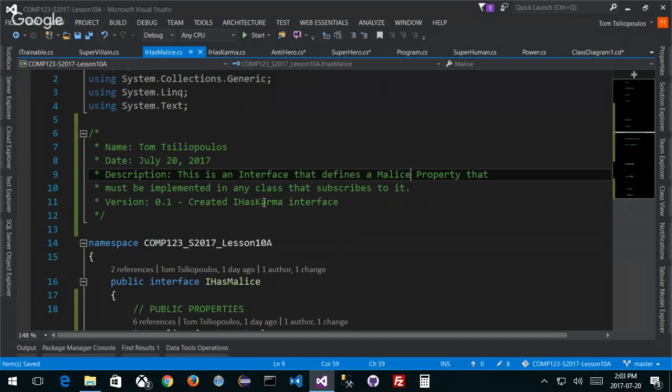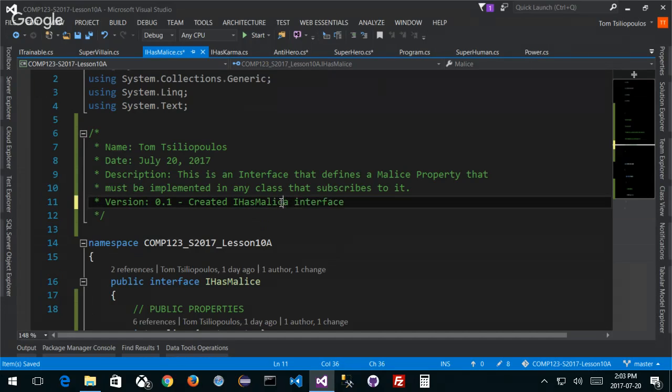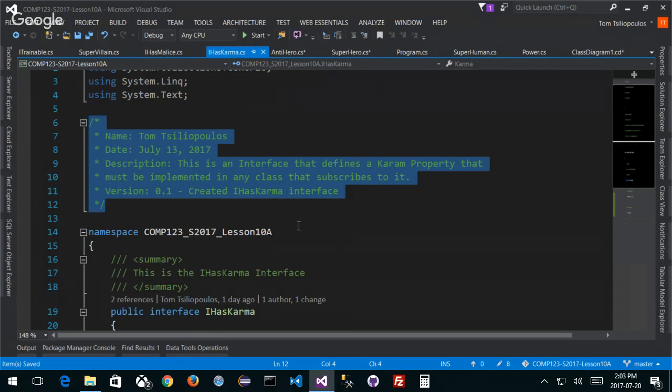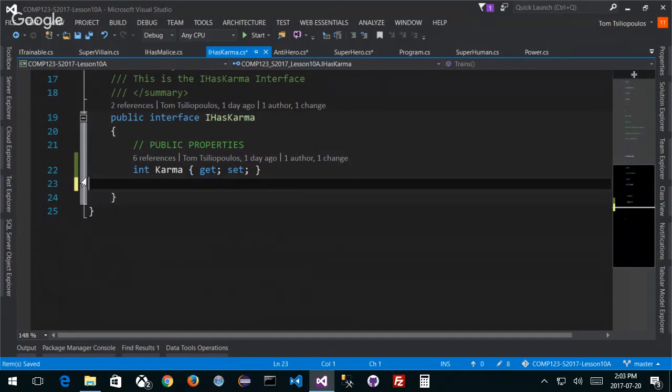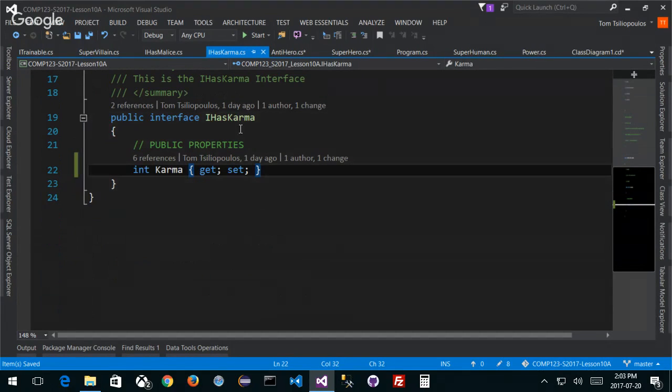And that's not IHasKarma, but IHasMalice. So I didn't even put these things properly, just because we modified them. All right, and then let's get the IHasKarma and fix that, because I don't want the karma to have a train method either, right? This is the right thing to do.